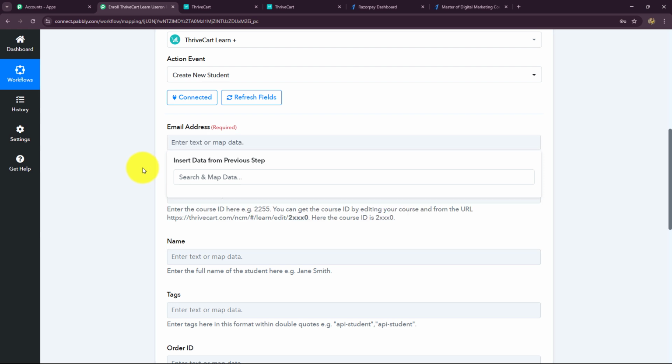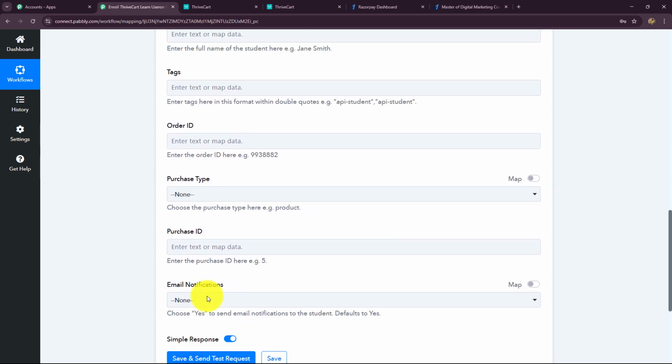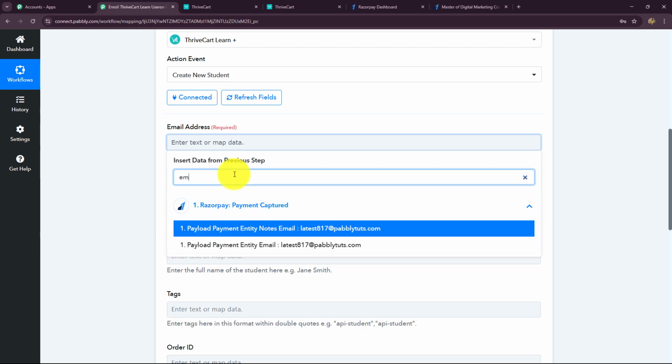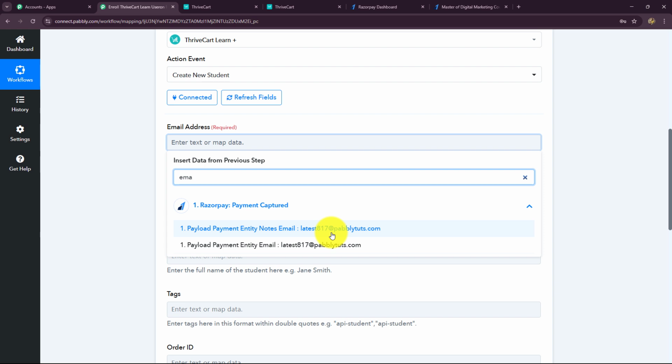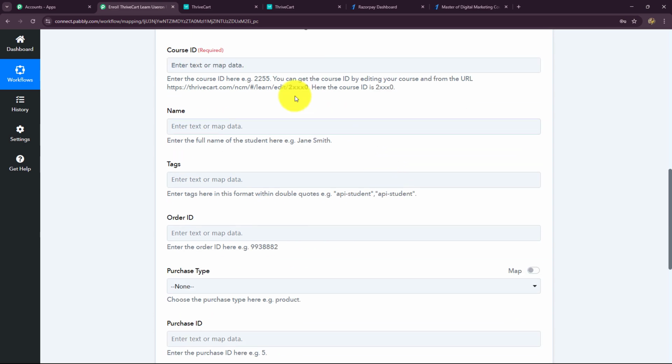So here, first of all, we have to start with the email address. Then we have to provide the course ID. Then we have to provide the name of the student, tags, order ID, and other details. So let's start with the email. The email of the person whom you want to enroll as a student. I want to enroll the student who has made the purchase. So I'm going to directly map the same email of that student which I have received in my earlier response. Again, as I map this email, it has become dynamic, and with each and every new response, it is automatically going to be replaced.